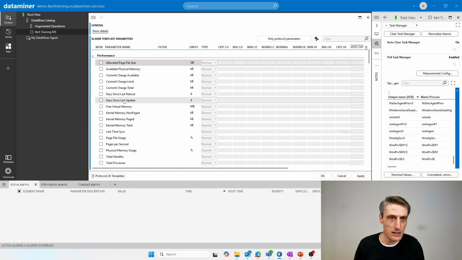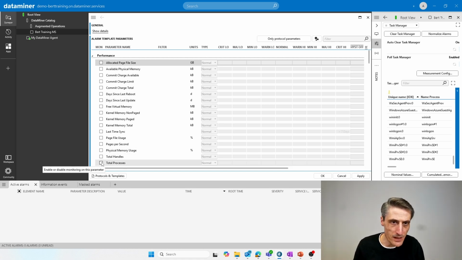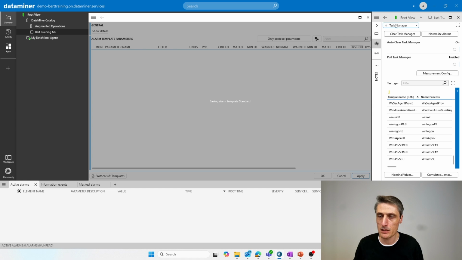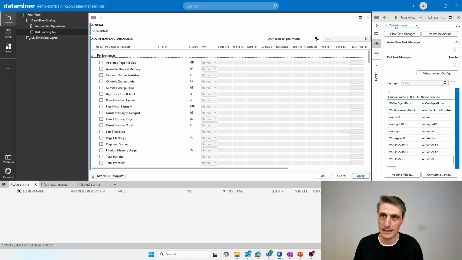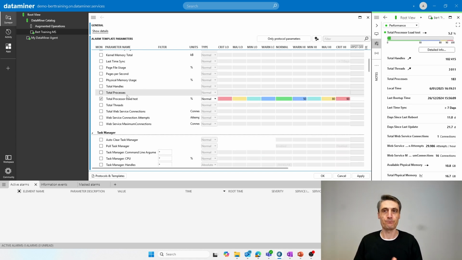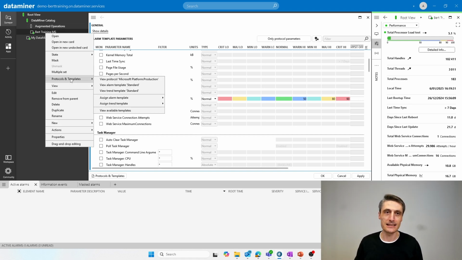And I can immediately, let's just activate maybe something to take a look at that total processor load. I'm happy with the standard alarm templates. Let me see if I save that or if I apply that. If I will have that immediately on there, yes, and I can see that on the performance page, the total processor load immediately has those ones activated. So I made a little shortcut there using the right-click menu, the protocols and templates. I went for assigning a new alarm template from there.